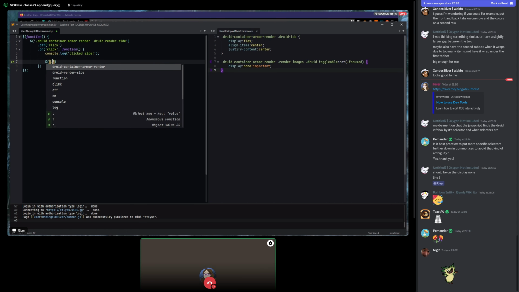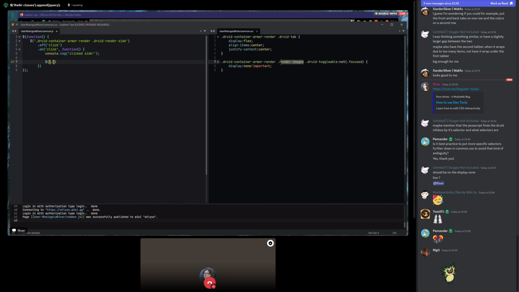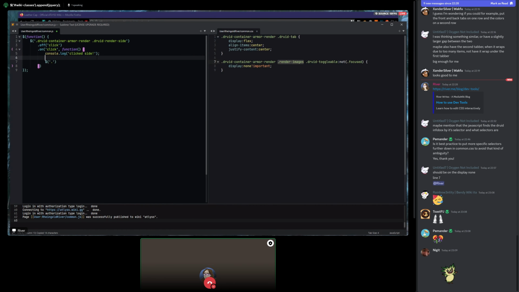Remember, all of the images are inside of this render images class. So we're going to hide all of the images. Actually, I'm going to write handle images. And then we're also going to have to handle the tabs, and we're going to have to do those separately. So this is going to be inside of render images.